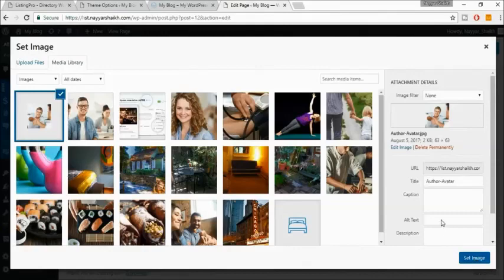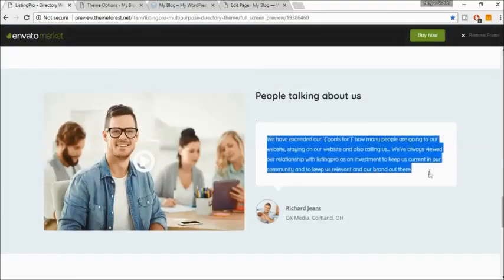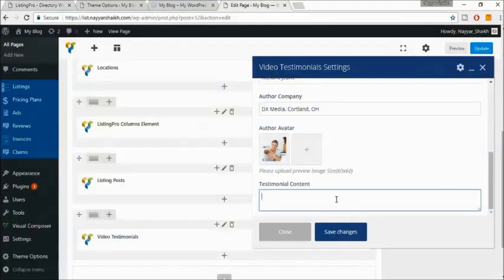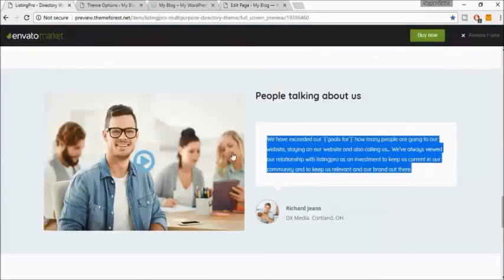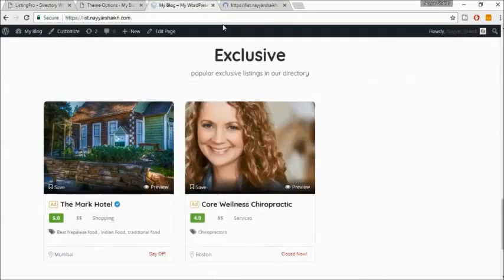Now here you have to type the testimonial content. Okay, so this is what it is. Just copy this from the demo website, paste it over here, click on save changes. Have anything? No, we don't have anything else. Now click on update, and I hope with this, if nothing goes wrong, our website, the home page will be complete. Now we'll move on after this if everything is fine.